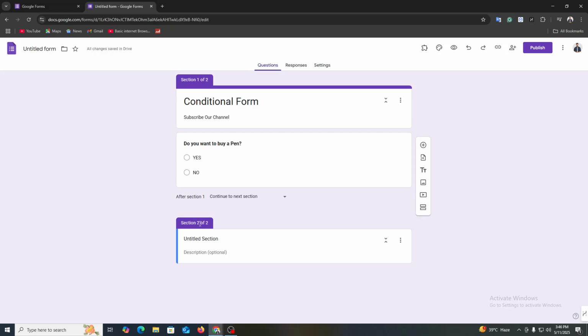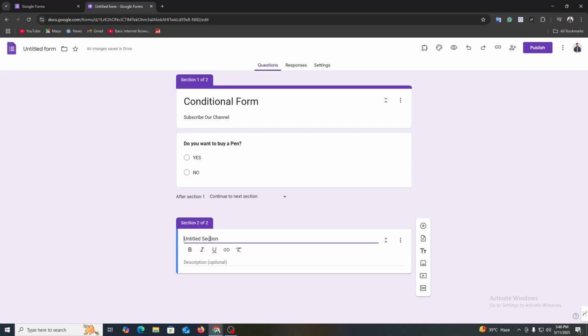Now you need to add different kinds of questions. So, what kind of pen do you want? This might be another question. Name each section based on logic. If yes, then it will be another; if no, that may be different. So here I'm going to make the section name, if yes.